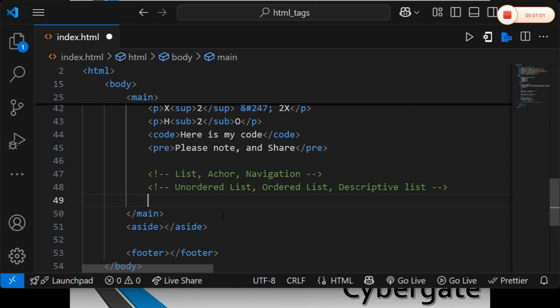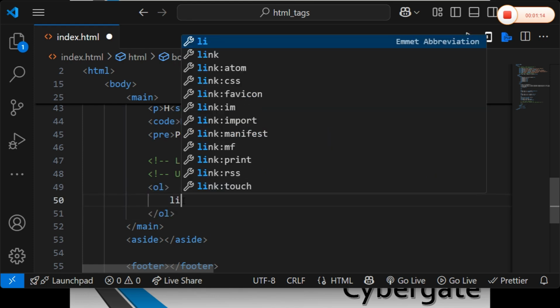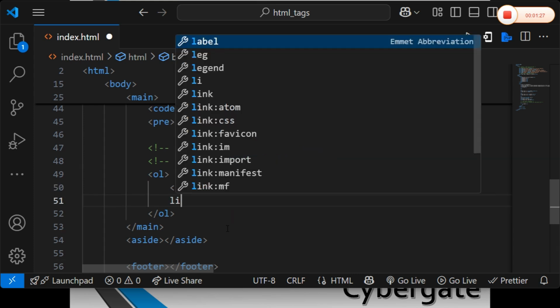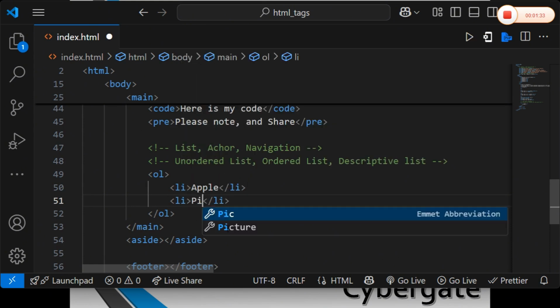Ordered list can be denoted as OL. So what I do on my computer is that I just type OL and the opening tag will open and the close tag will also open too. So the list item, which is LI, I can have a list item here. For example, here I can have Apple. I hold down Control key and press enter, and to take me to the next line, and I can do LI, which is the second list item, and here I can have pineapple.